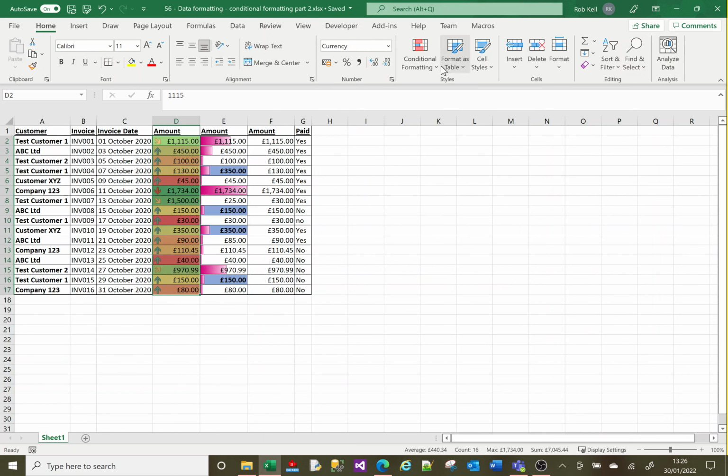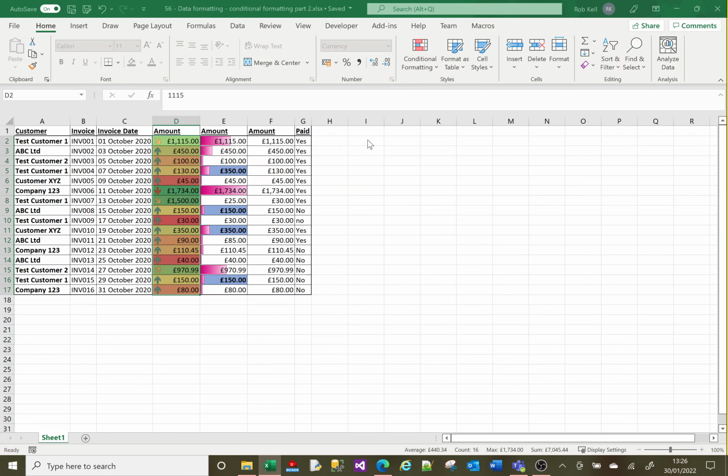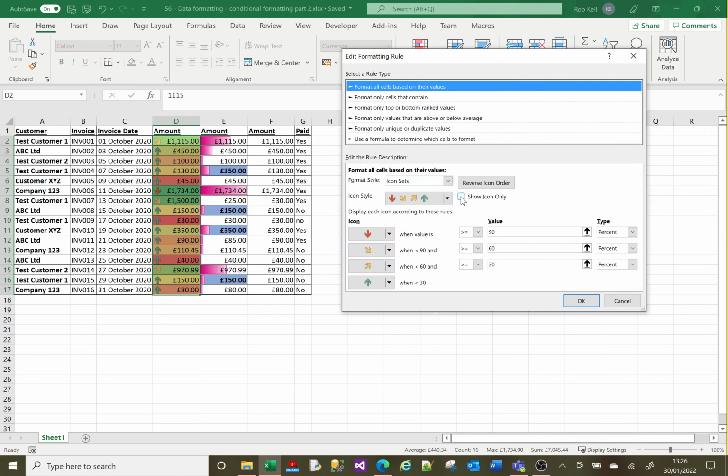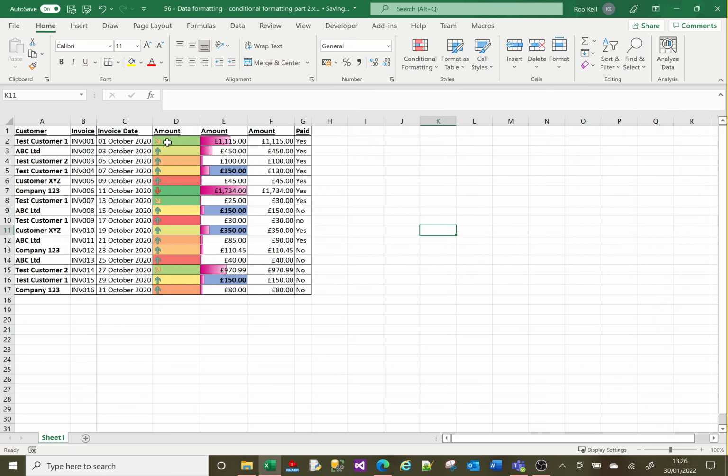We can also go to manage rules, select our rule, and we can say show only the icon. So that's all right. Click OK to that and OK to that. And now the values have gone. Maybe the icon is all you need to see in order to make whatever judgment you need to make. Anyway, let's put that back to how it was.